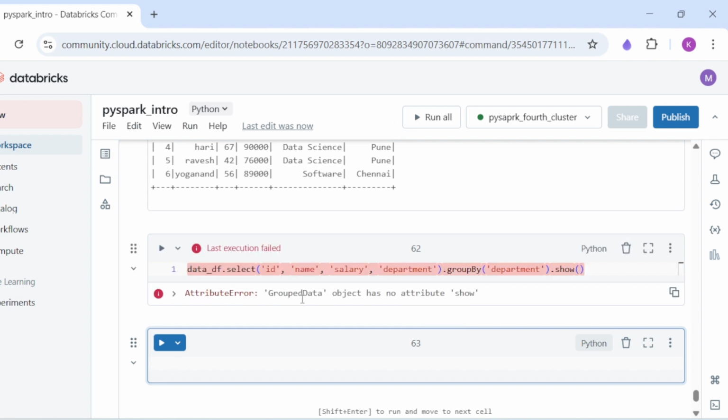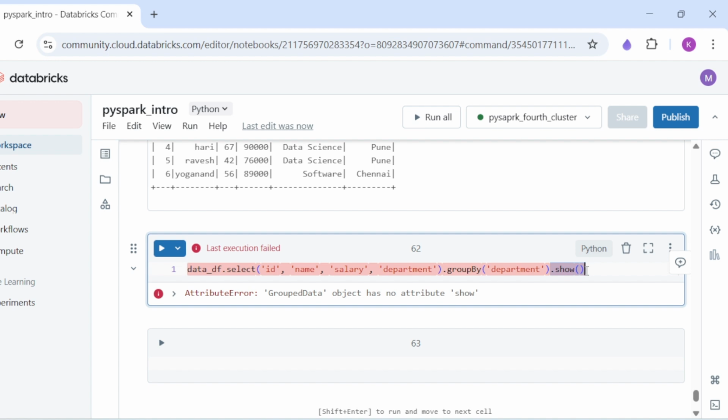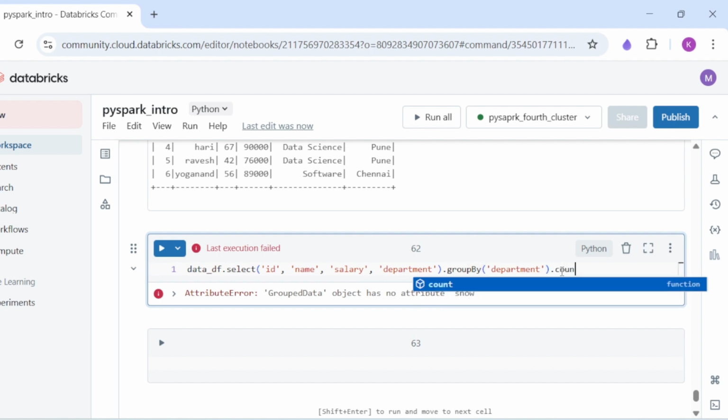You can see here, the group data object has a new attribute, show. So we cannot see it directly, right? Because this is group data. We have divided this data into a number of groups, right? So now to see that, we have to use the count button. Okay, count, we are just looking at it.